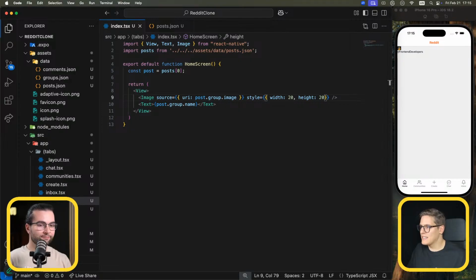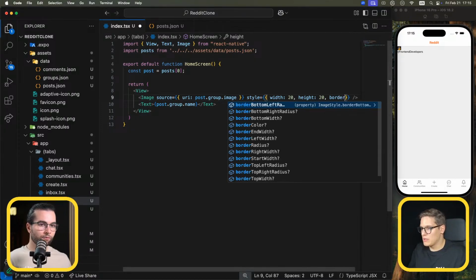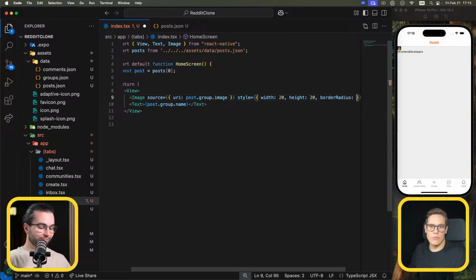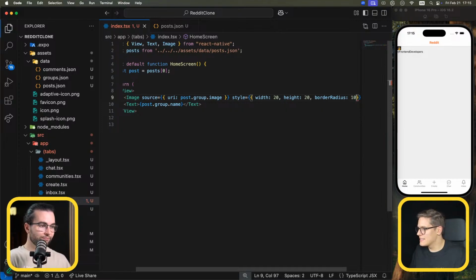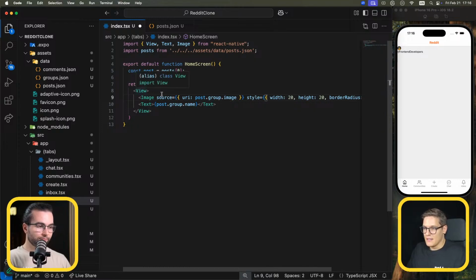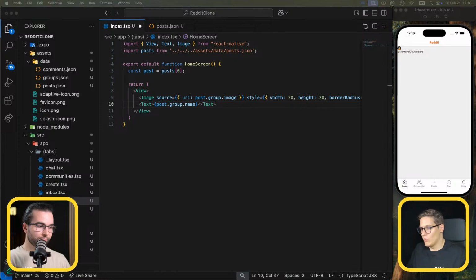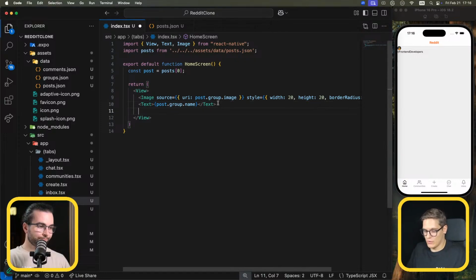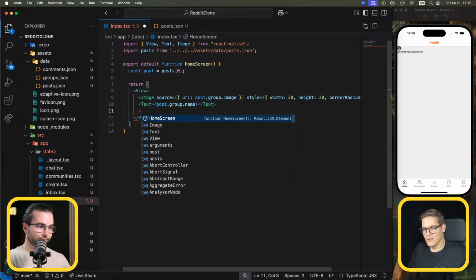So now we can see that we have this small image down here, which is basically the image of the group that you're in. What we need to do is make it rounded. In order to make it rounded, we'll call border radius and add something like 10. Yeah, let's leave 10. Now it's a rounded image, and for now we'll leave it like that. Now we need to also display on the side how long ago it was posted.